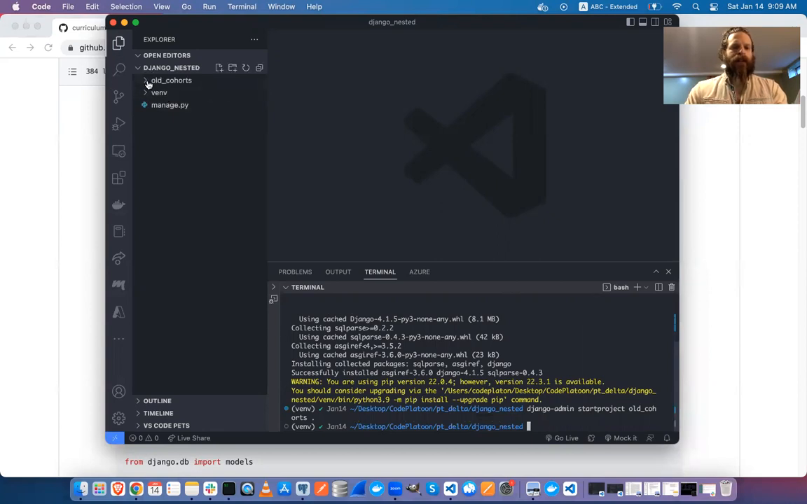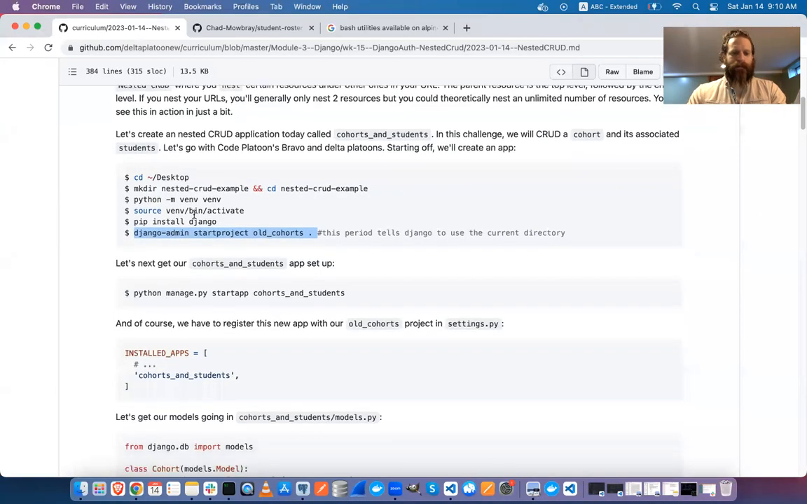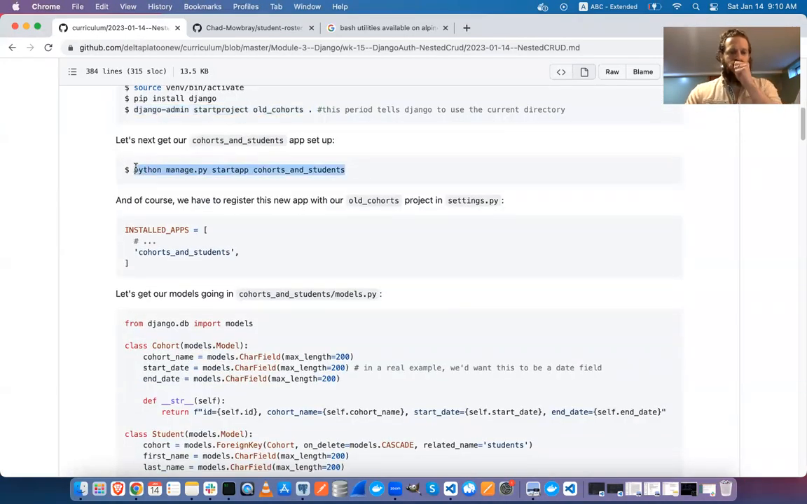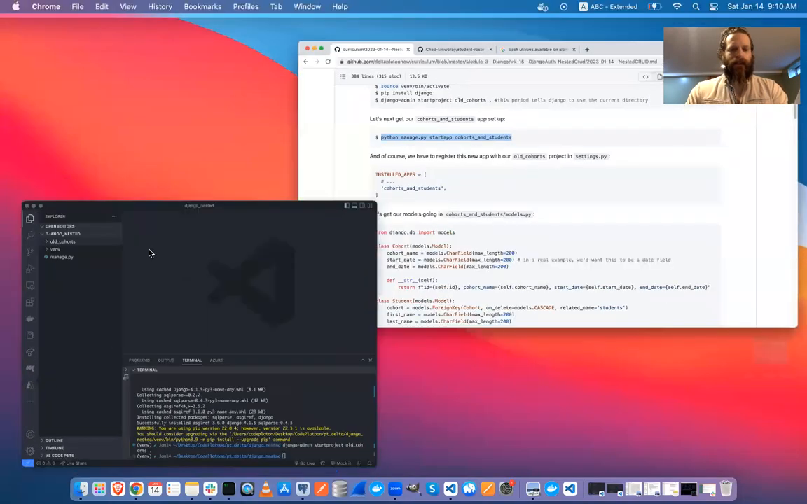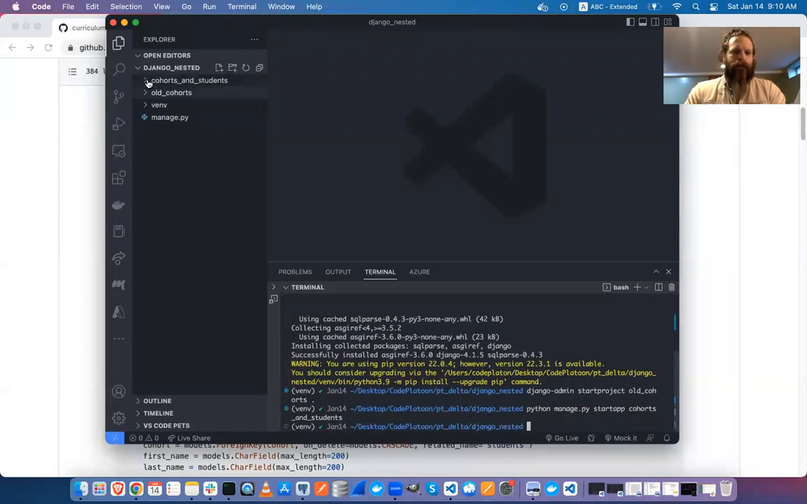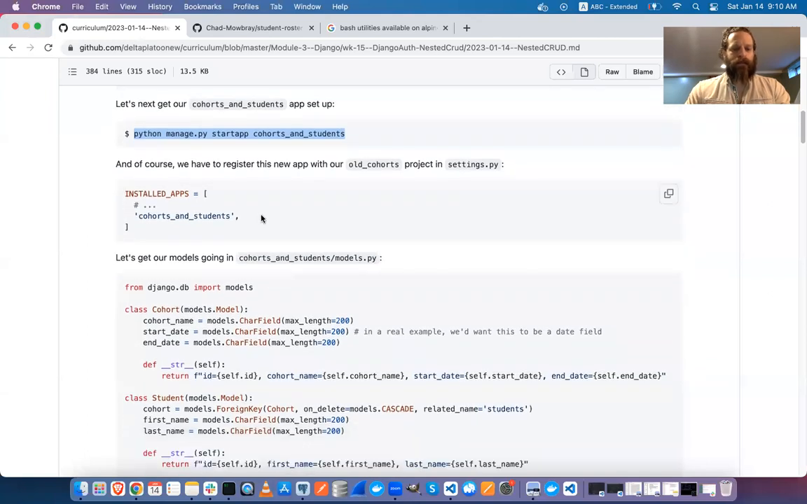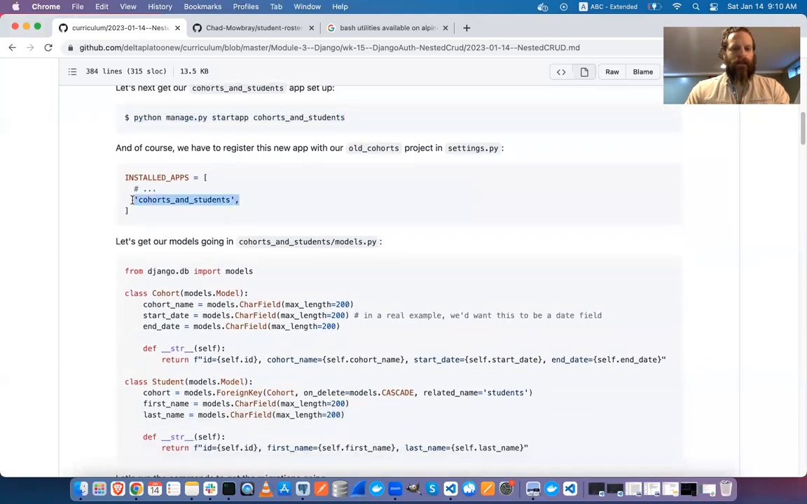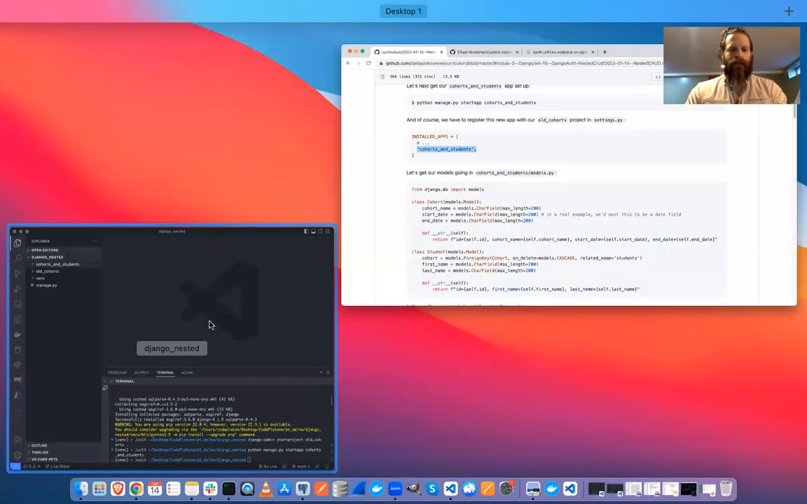So I don't have another old cohorts directory, and then inside that the old cohorts, and so on. So old cohorts is our project, and then we'll create our app. Old cohorts is the project, this is the top level, and then cohorts and students is one app within this project. So we'll do a couple of the housekeeping things we have to do with Django.